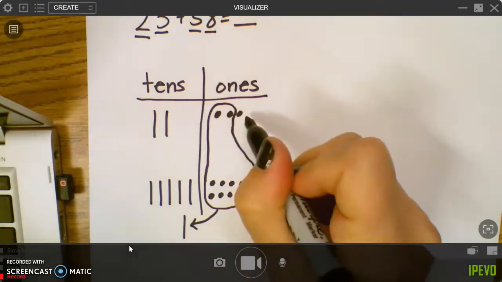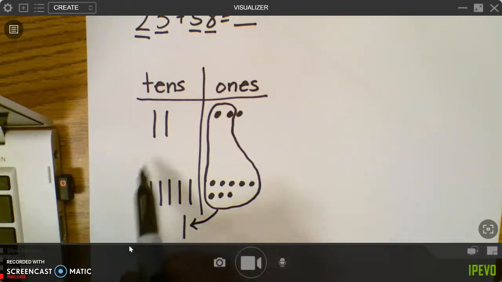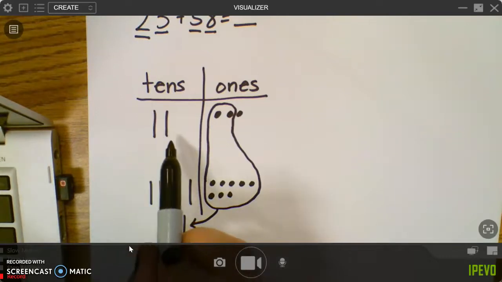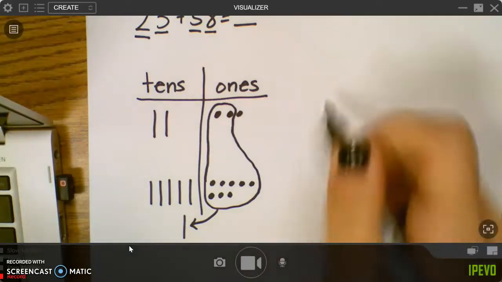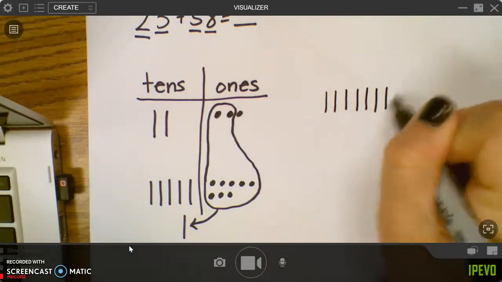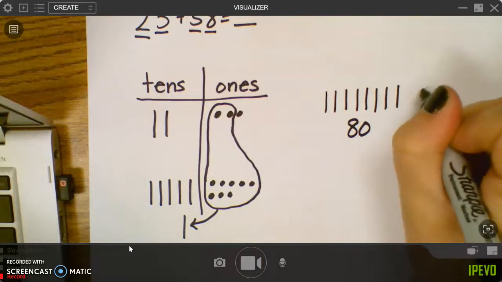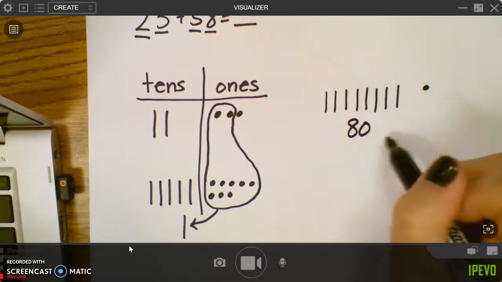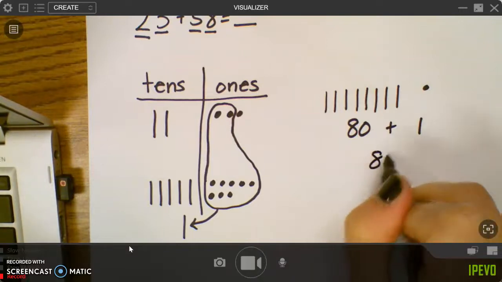And we see that we have 1 1 left over. So now we are going to count them up just like before. We have 10, 20, 30, 40, 50, 60, 70, 80. And we have 1 1 left over. Okay, plus 1. So now we have 80 plus 1, which is 81.